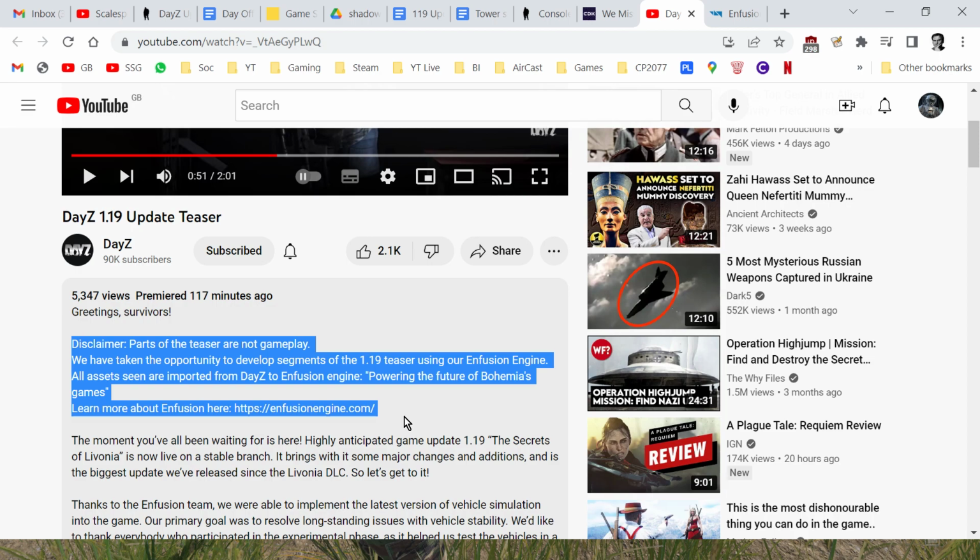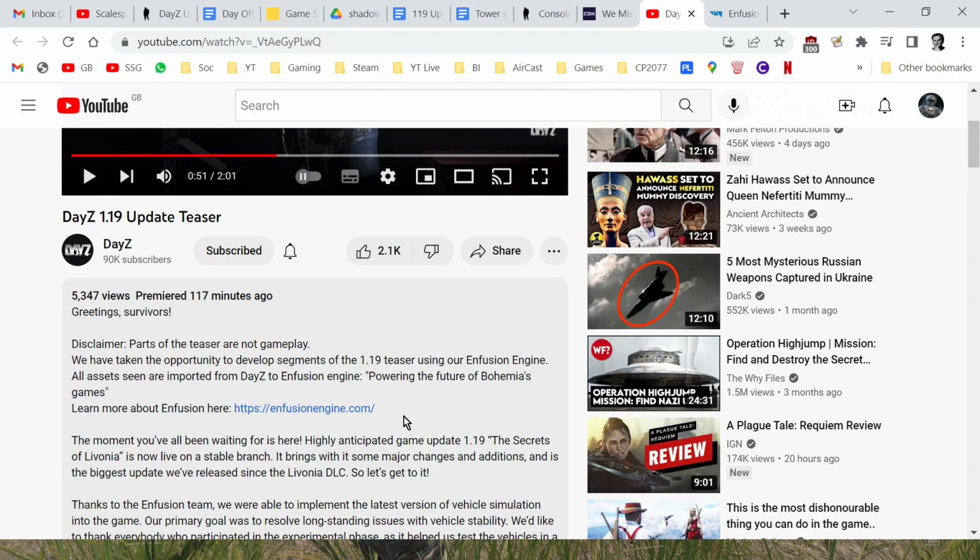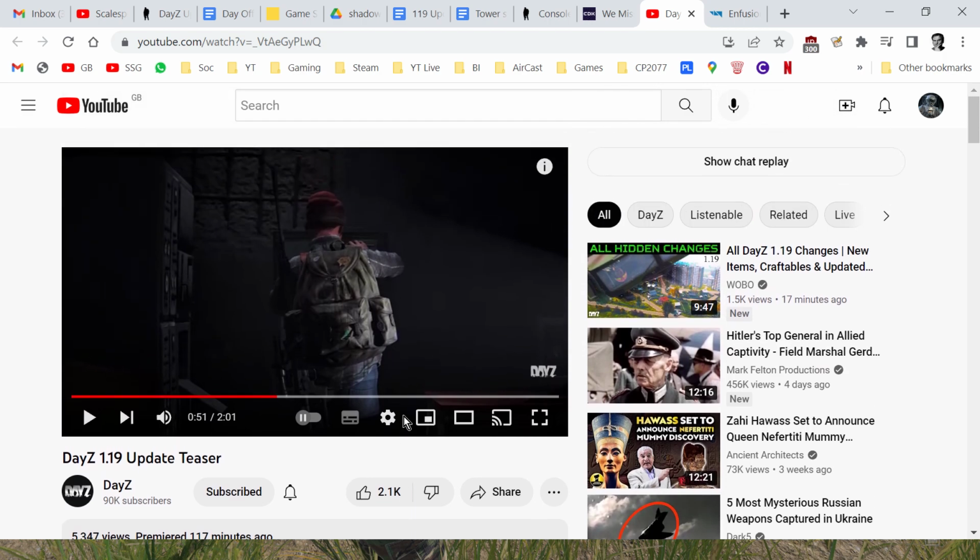We have taken the opportunity to develop segments of the 1.19 teaser using our Enfusion engine. All assets seen, so everything that you're seeing in that trailer, are imported from DayZ to the Enfusion engine. And they specifically said, powering the future of Bohemia's games. And then there's a link to the Enfusion engine website. I don't think you can get more obvious than that. You can't get more obvious than that.